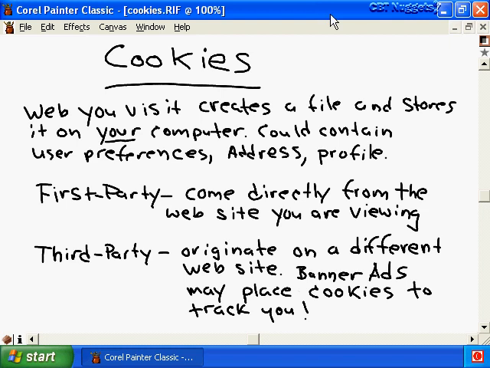However, there are several types of cookies we might encounter. There's a first-party cookie which will come directly from the website that you're currently looking at. So for example, if you're at www.yahoo.com and if you fill out any information about your personal preferences at that website, user profile, something like that, that would be a first-party cookie from yahoo.com.